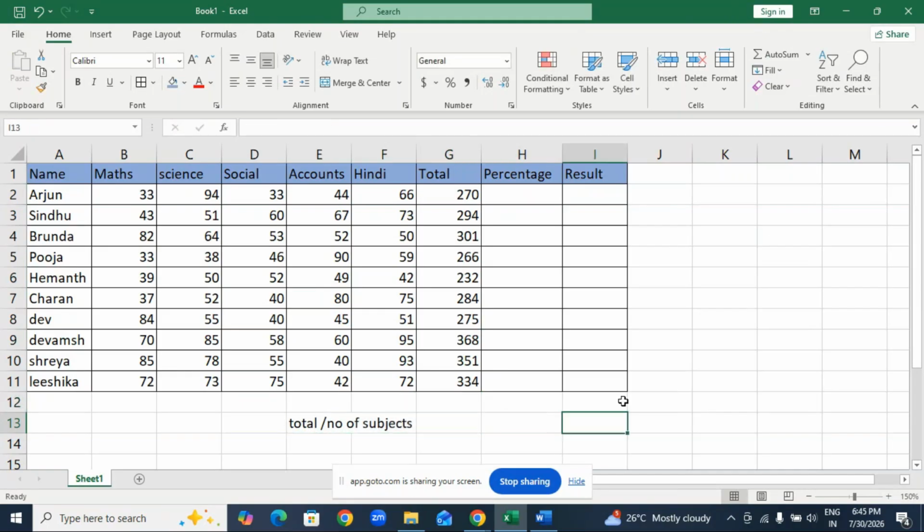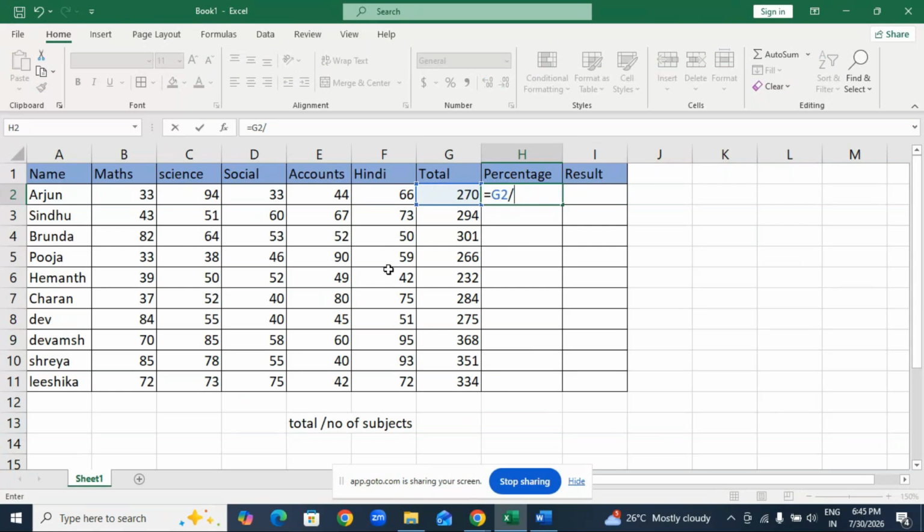If I want to find out the percentage, now see, equals total marks. G2 is nothing but total marks only, divided by number of subjects. How many subjects? 5 subjects are there. This is for 100 marks only. That's why we have to select 500. Once we select the 500, press enter. Now see, it's showing like that. Select this particular value, click on percentage, and it's going to display the percentage.